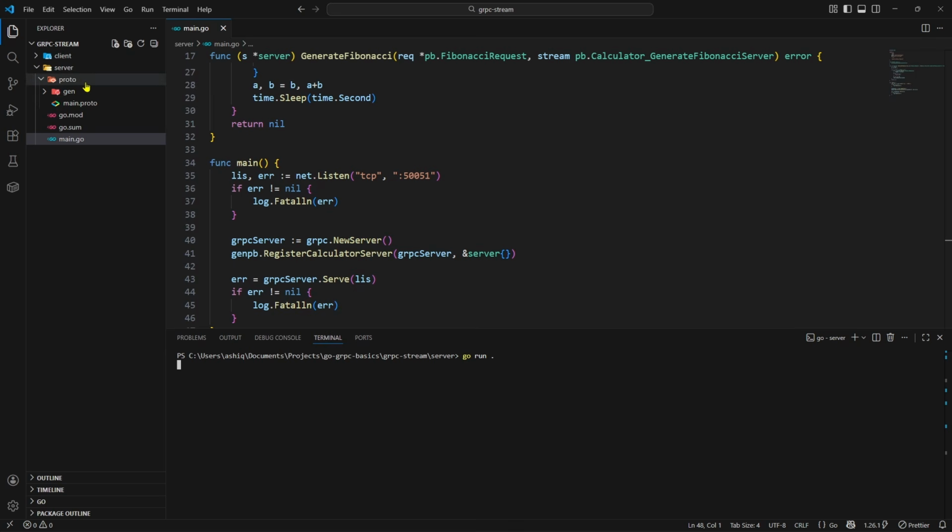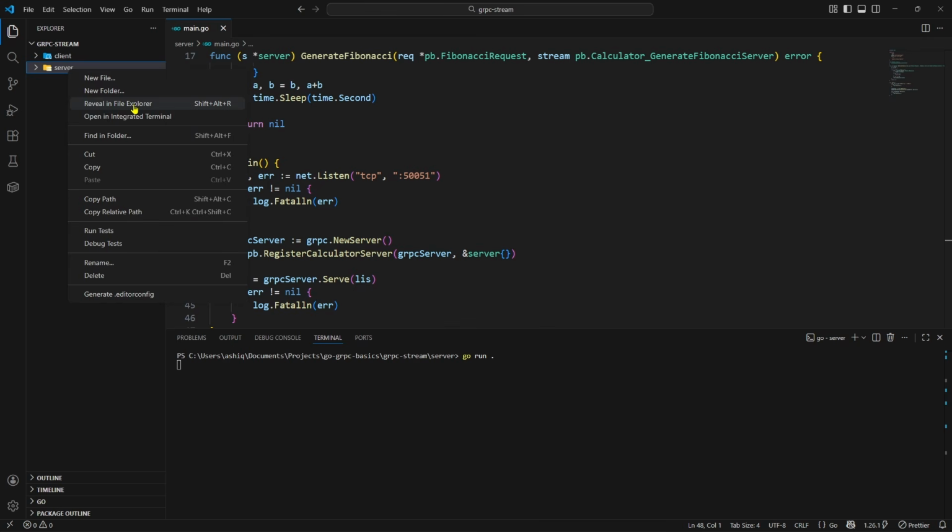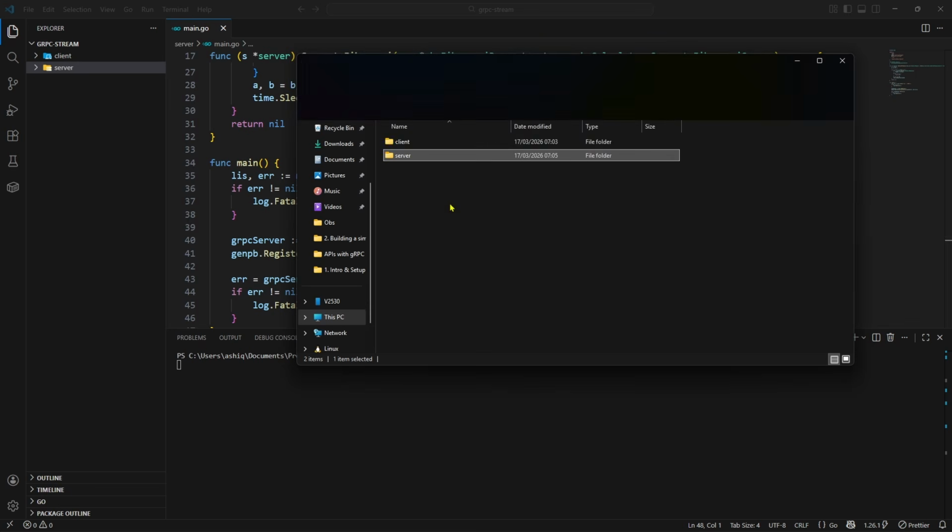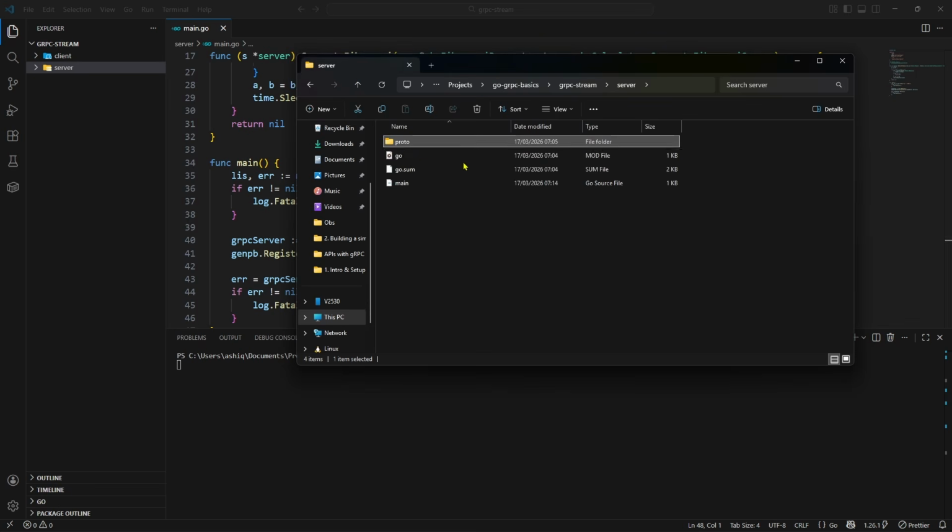Next, let's work on the client. So I'm going to launch this server folder in a file explorer so that I can grab the proto file, and I'm just going to paste it inside the client. Now I've already shown you how to generate the proto file all along. I don't want to waste any more time. I just want to grab it because there is no difference. We are using Go for both client side and server side.